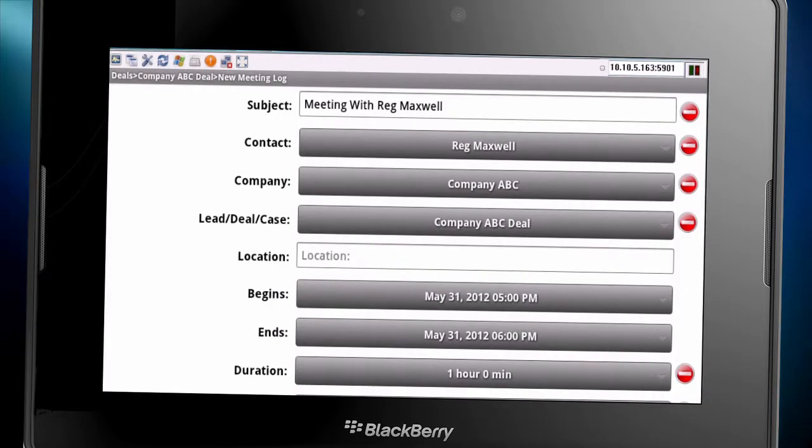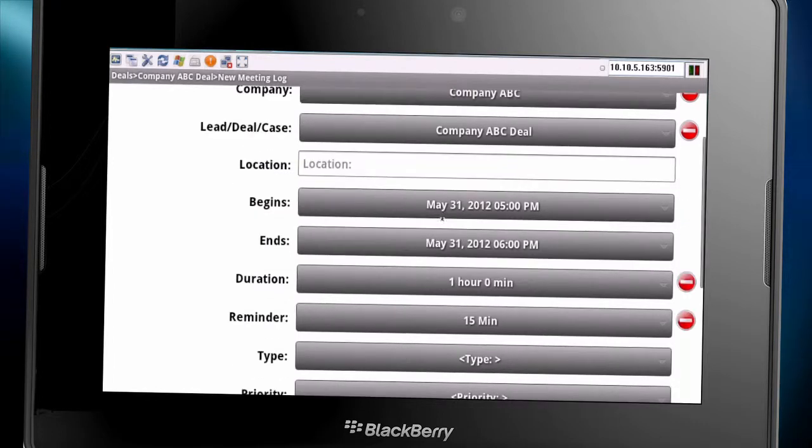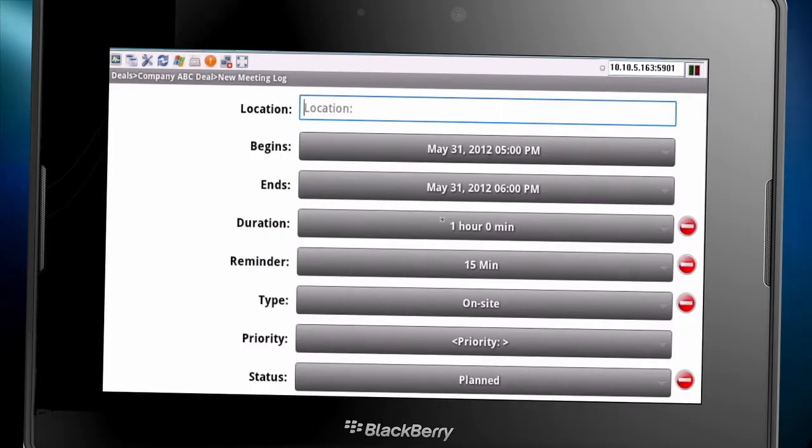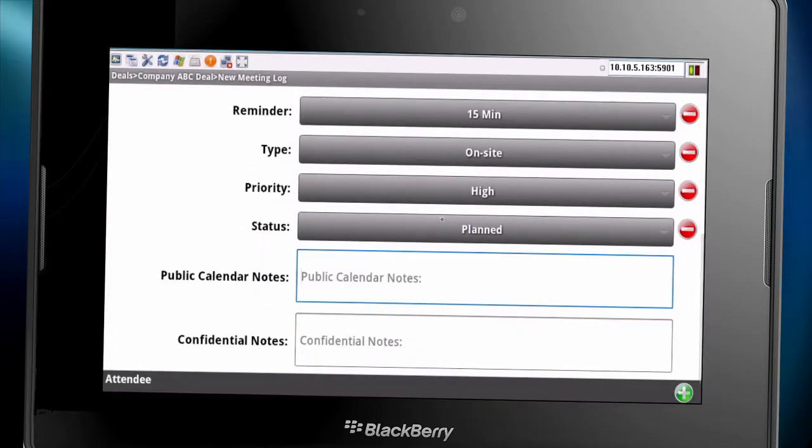So I'm going to schedule this meeting, as you can see, by creating this meeting from the deal record. It associates with the contact, the company, the deal record, and I can choose the type. We'll say that this is going to be an on-site meeting, and the priority, this is high, and I can add any notes. Public, my attendees will see. Confidential would be for my eyes only.